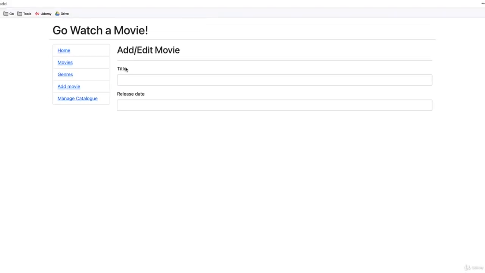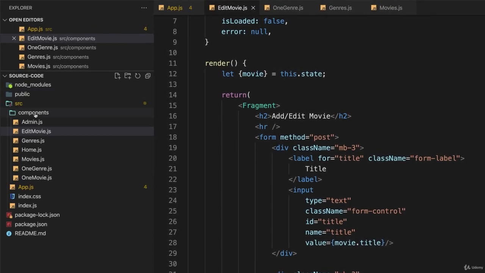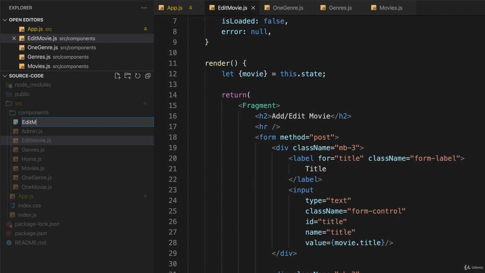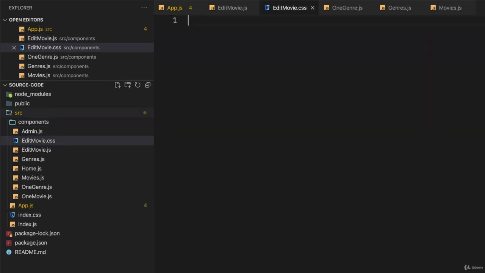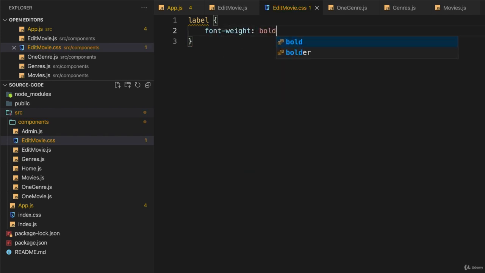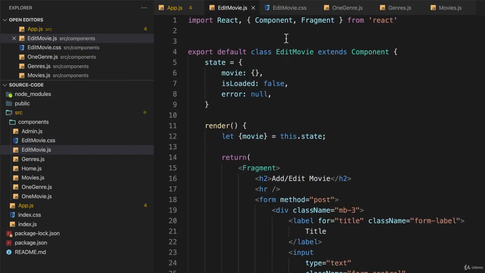Not really, I want this to be bolded. I don't like the non-bold text there. So let's just quickly come in here to components and create a new file called editmovie.css. And in that we'll have label, which I gotta spell right. And we'll give that a font weight of bold. And go back to Edit Movie and import that CSS.